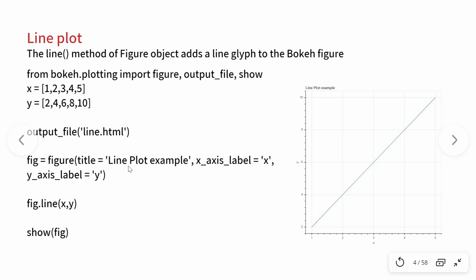Title is one parameter where you need to give the title of your plot. Then how you want to name your x-axis label, so it is x_axis_label, and how you want to name your y-axis label. So this particular code here will assign the relevant parameters to the figure. And then finally you want to produce a line, so I will use the fig.line function, and I want to produce a line between x and y, and then finally show fig.